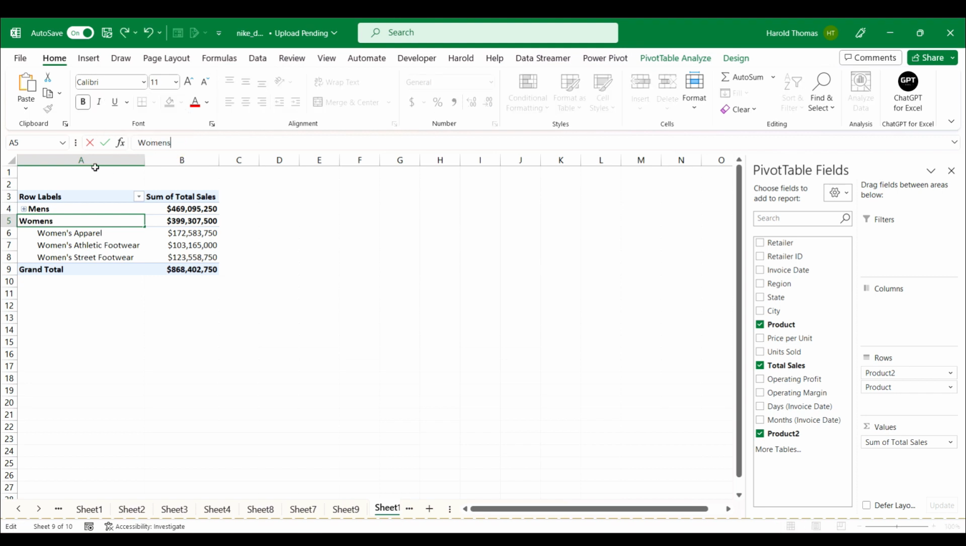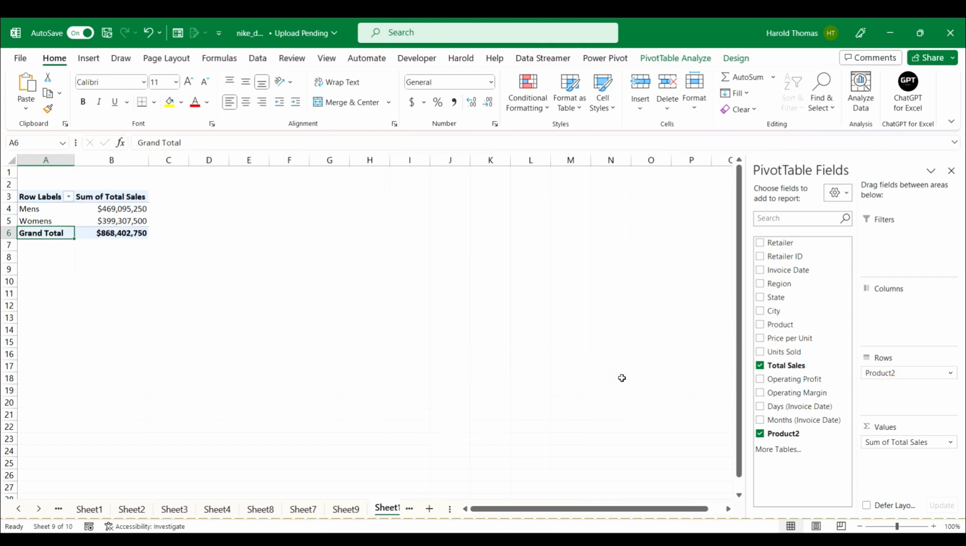Notice a new pivot table field for my groups called Product 2 is now available. Now if I don't want the original detail, I can remove the product field from my pivot table fields and leave Product 2. Now I just have a summary report of sales broken down by men's items and women's items.